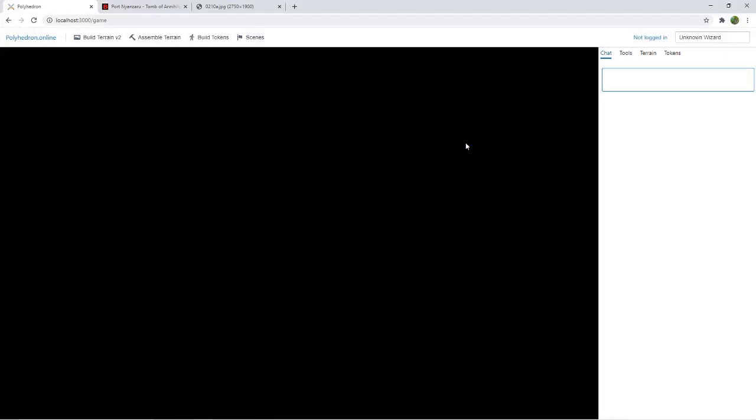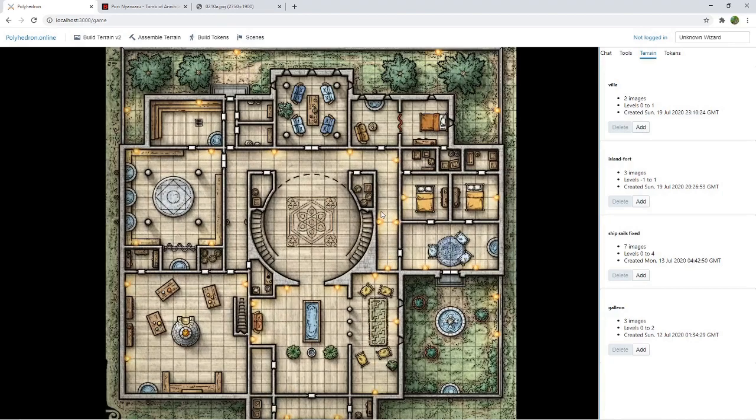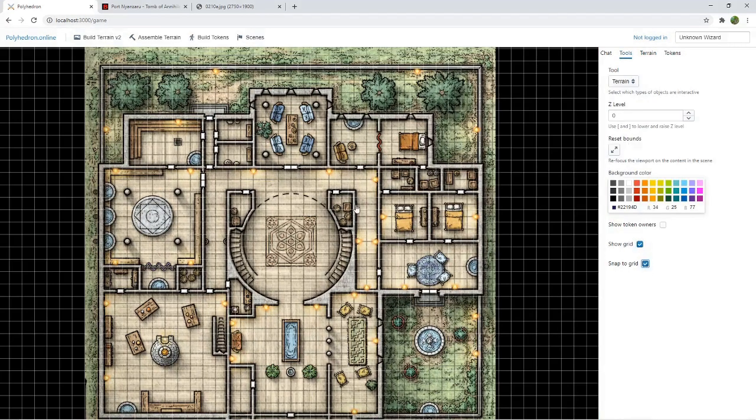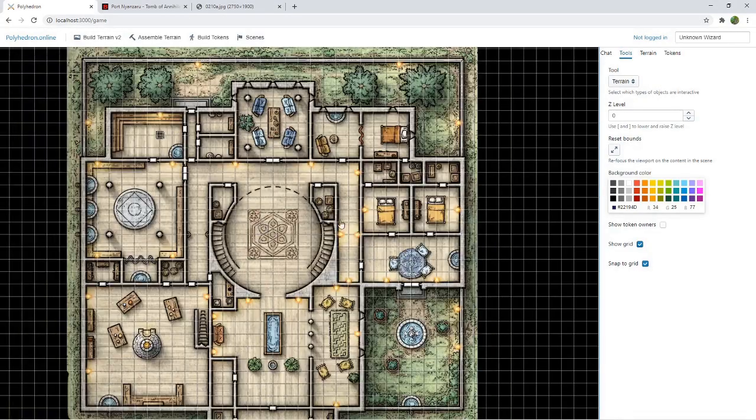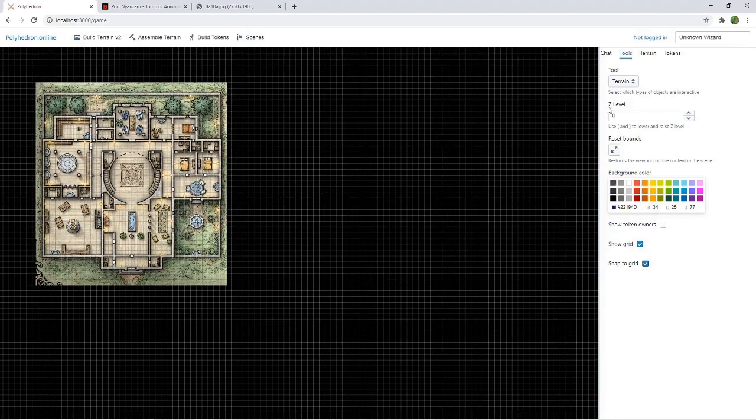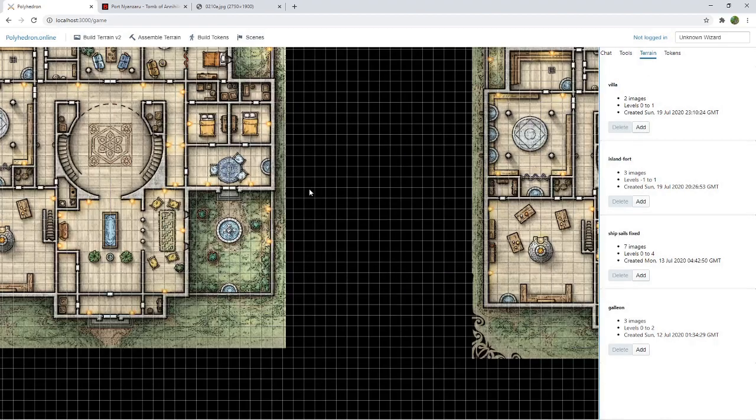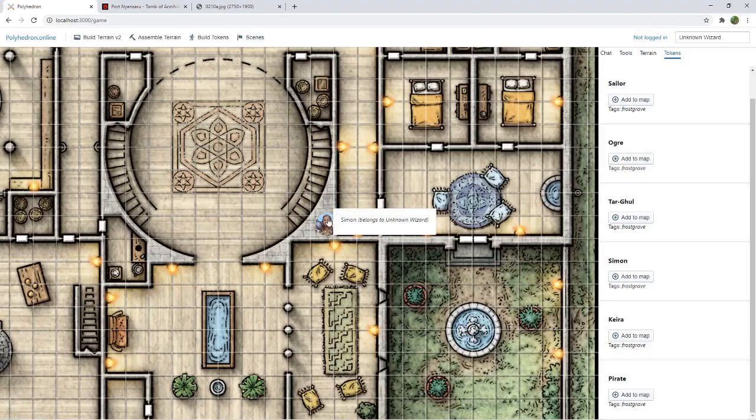Back on the scene page, we can find our new terrain here on the terrain tab. We can add it to the map, and we can look and see both levels, and the transparency is working great. I'll turn on the grid here and turn on the snap to grid, and you'll see that the whole villa easily snaps to the grid. I can add as many of these villas to the map as I want to create a whole neighborhood of them. And I can add tokens as well to the map, and they snap to the grid as well.